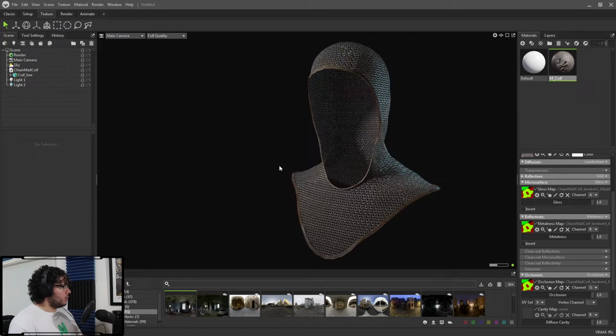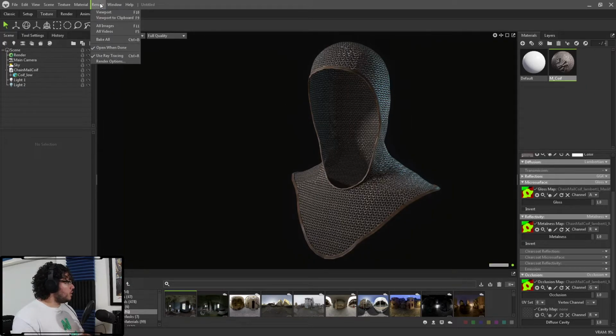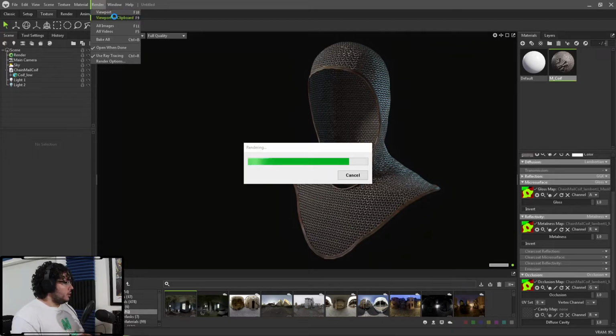There we go. Now, as you can see, there's a bar down here. This is the ray tracing that's doing its job. So as soon as it's filled, it means that it's finished doing the ray tracing. And that's it. I'm just gonna go into render and I'm gonna say render viewport to clipboard, which will render the viewport and it will copy that image into my clipboard. And technically, if I jump into Photoshop, I should be able to have the full render in just a second.